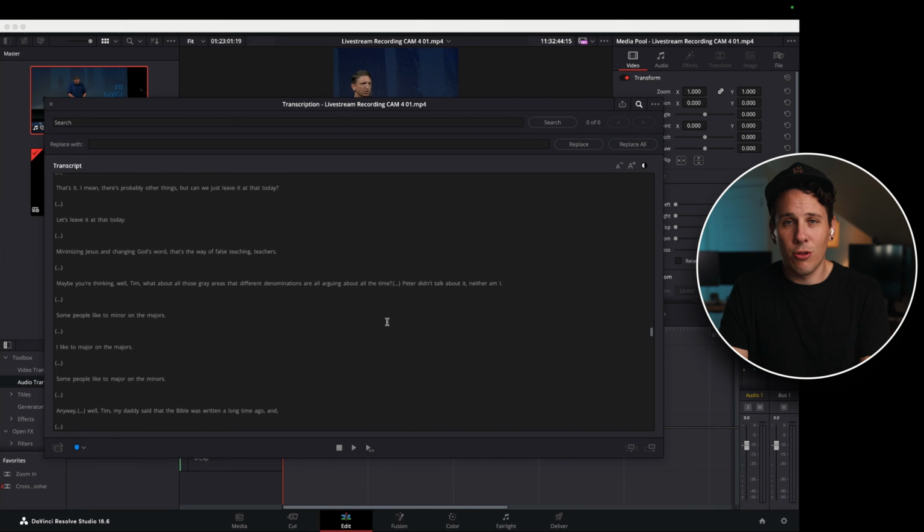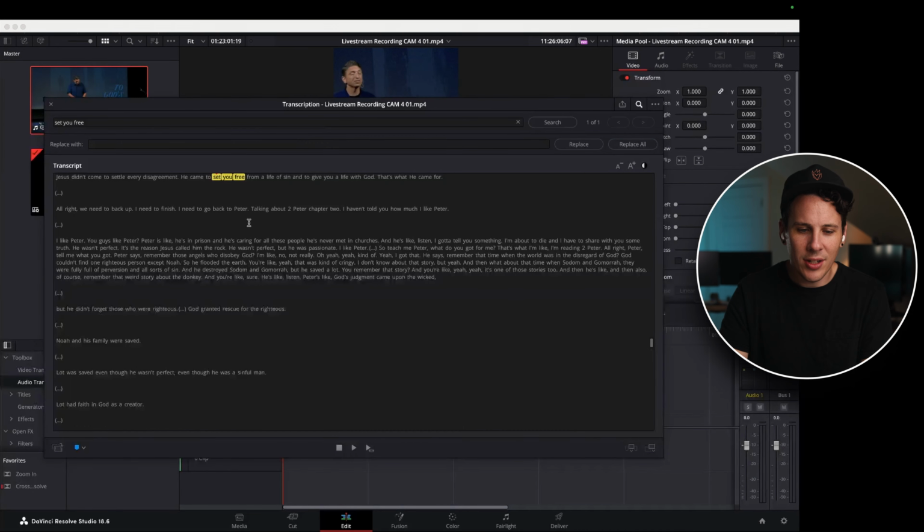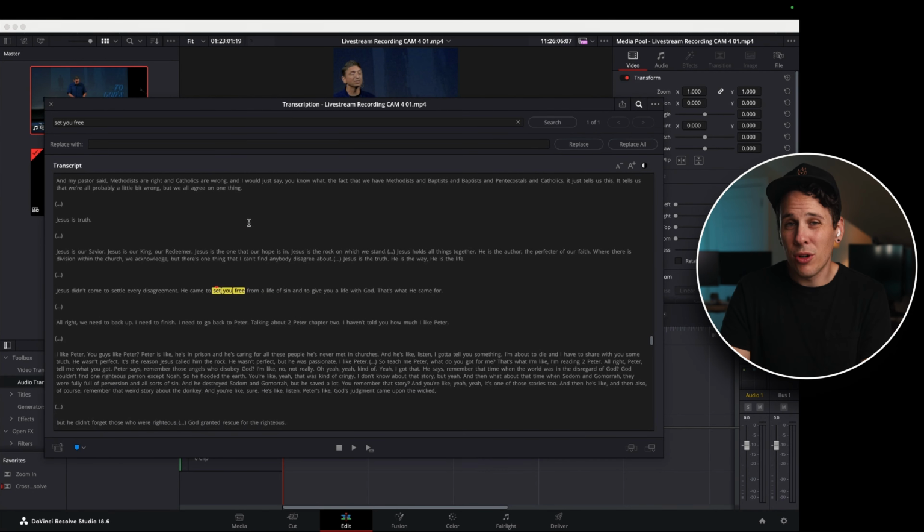Now, you could just scroll through this if you need to, if you didn't save any kind of key points, but I know a couple that I want to search for. So specifically, I know the phrase, set you free. I'll go ahead and search, and here it is. So I'll kind of check the words that are around this and build out exactly what I wanted to say.